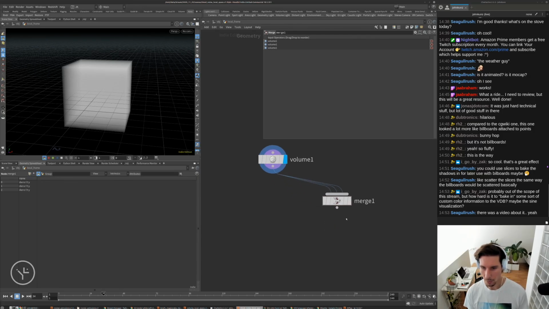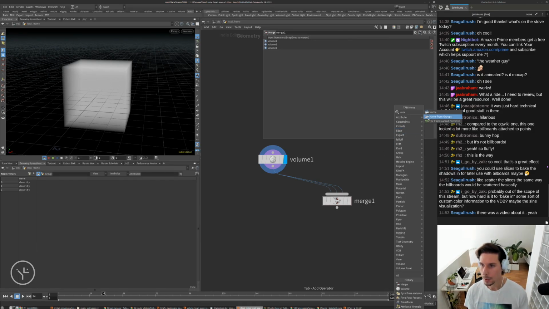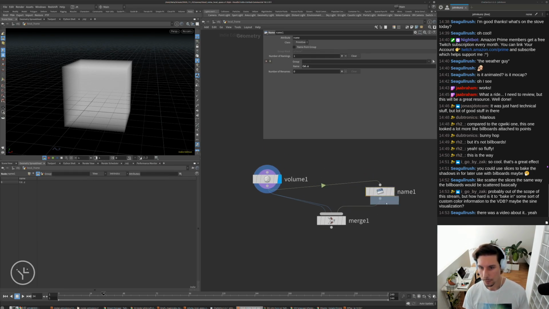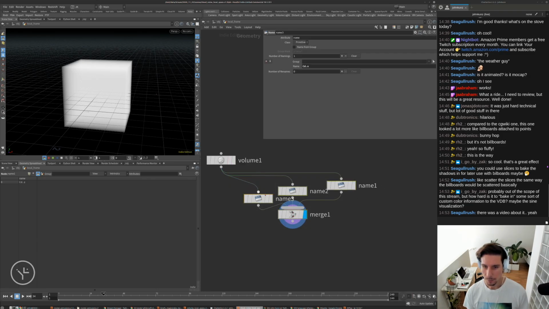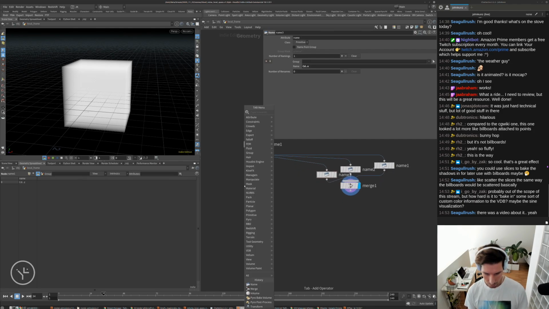And then you can rename these. If you just do a name SOP, this would be CD Z, Y, and then this one is X. So here you have X, Y, and Z. This is a really old school way of doing it.